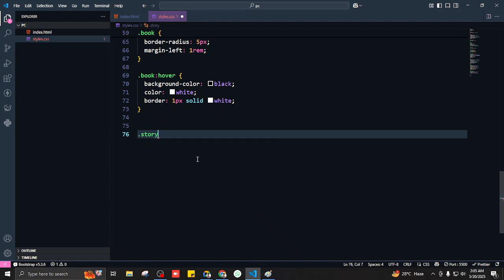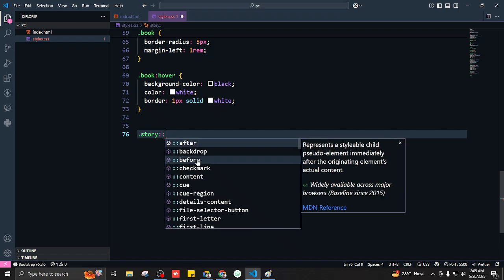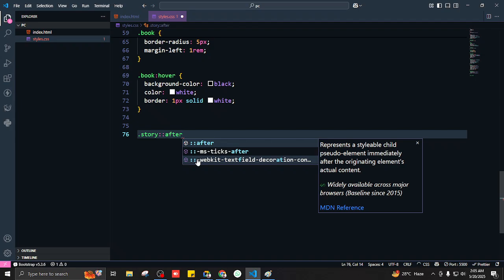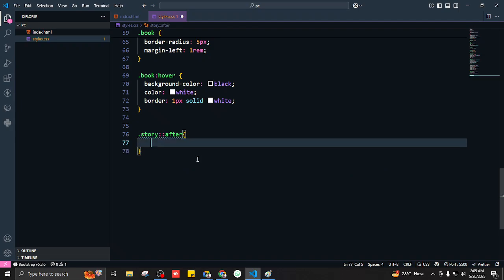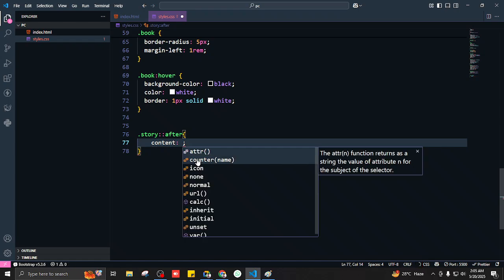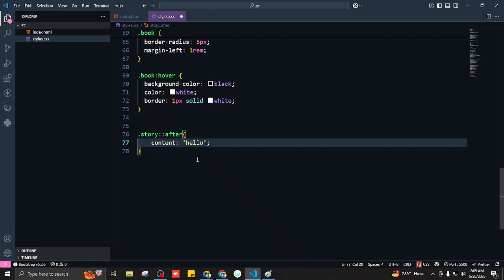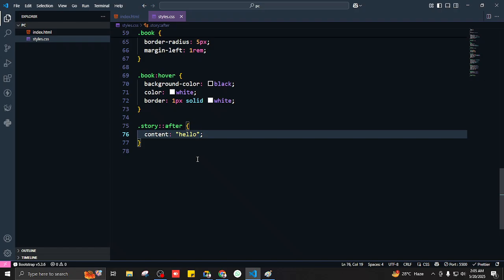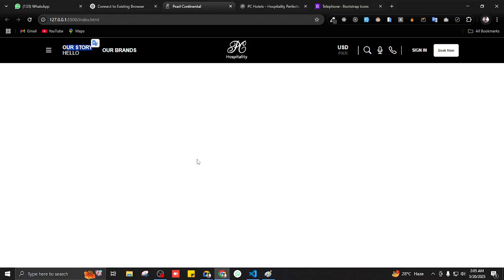Okay, and then I'm gonna say double colons because this is for pseudo elements, and I'll say after. What would this after mean? It literally means after the story. It'll be after the story div. So the first thing it's gonna take from you is content. Like, what do you want to put after the story? Let's say hello. So what would happen is it's gonna put hello after the story. So you can see it's putting hello after the story. Okay, does it make any sense?